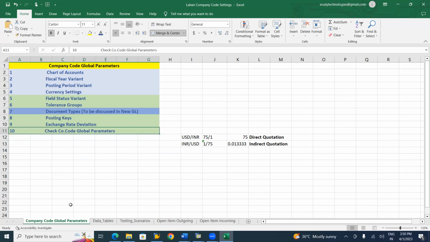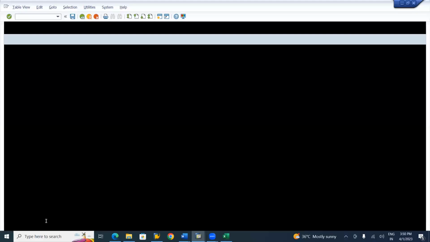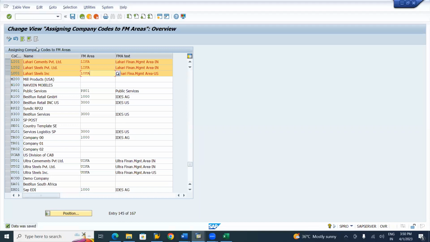I'll share this Excel sheet with you, but meanwhile, you can write it in your notes: company code global parameters. The definition part we have completed. What is the step we still have to complete in the definition part? Profit center. Here also you can see we have assignment of profit center.